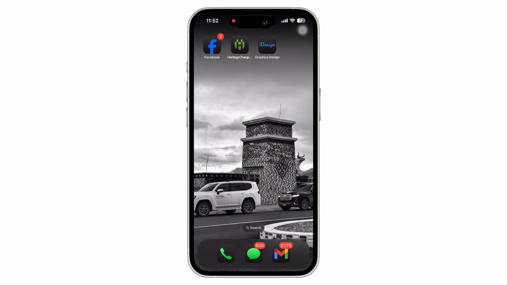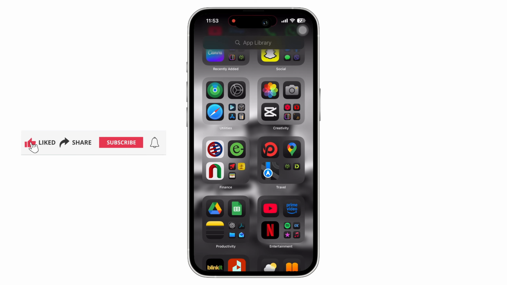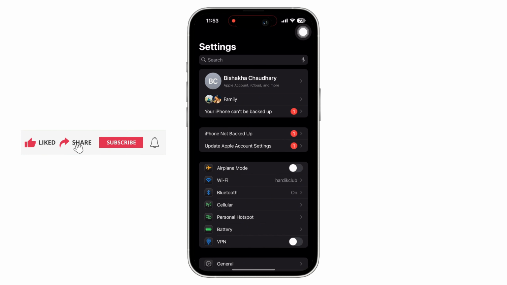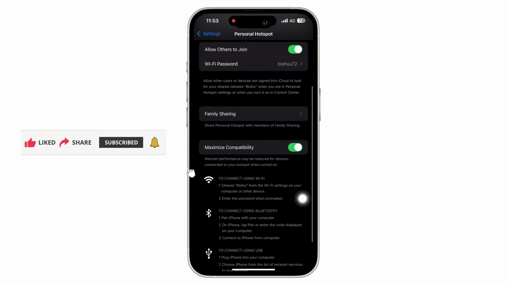Now let's get right into the tutorial. Firstly, launch the Settings application on your device, and here if you tap on Personal Hotspot, you will not see the option to change the hotspot name anywhere.